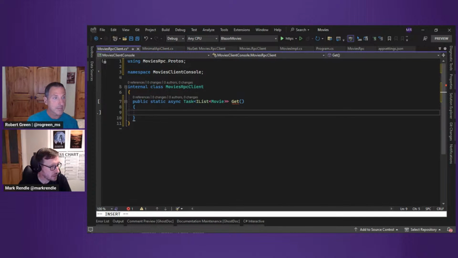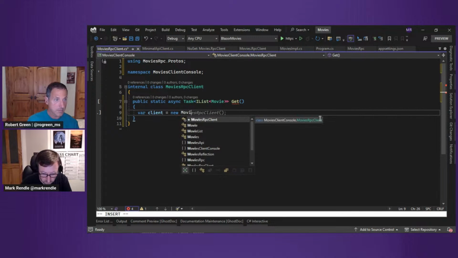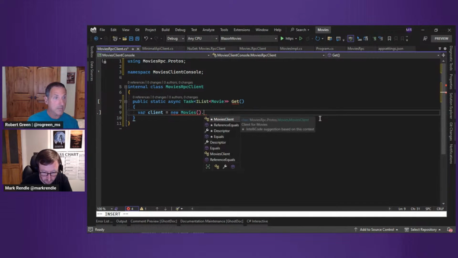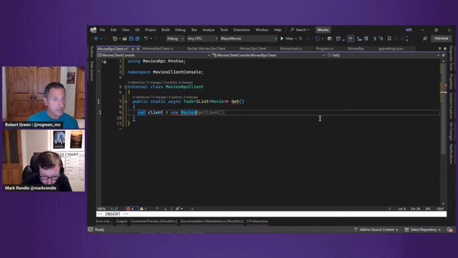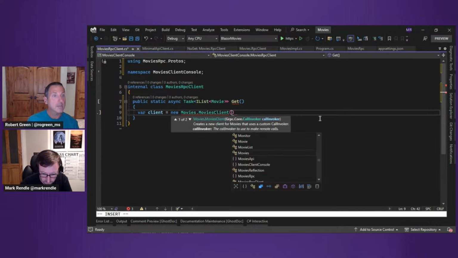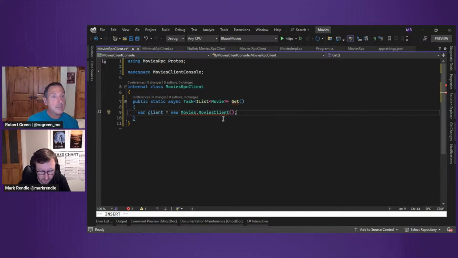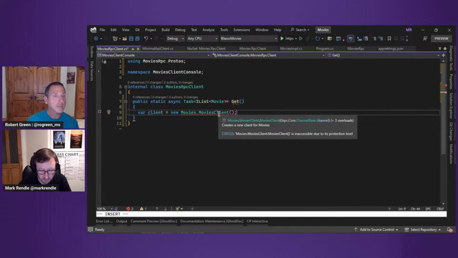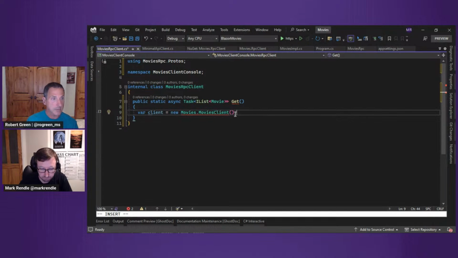So yeah, I need to create my new gRPC client. So if I say var client equals new movies dot movies client. Okay, so this is the generated client for our gRPC service, which came from just having that proto file.